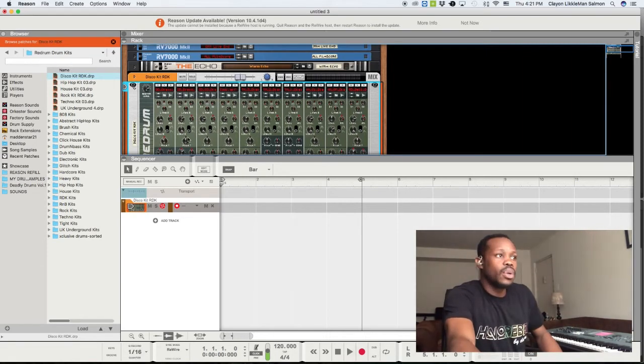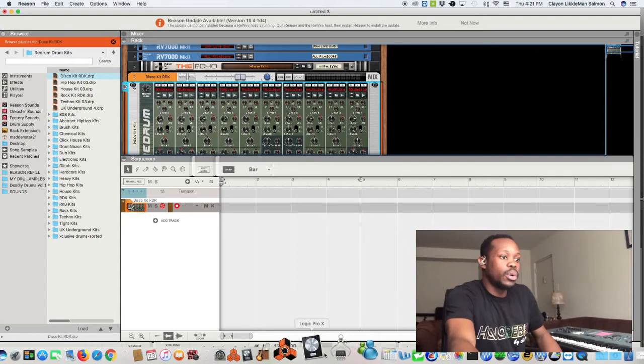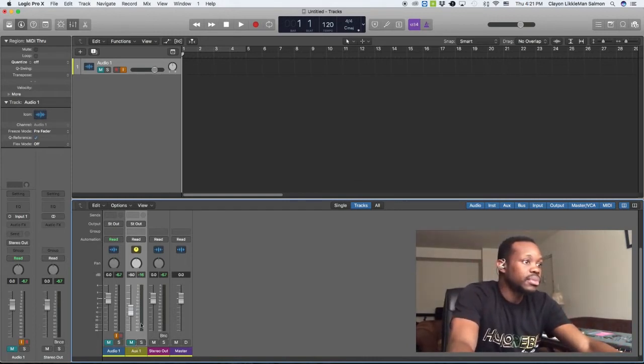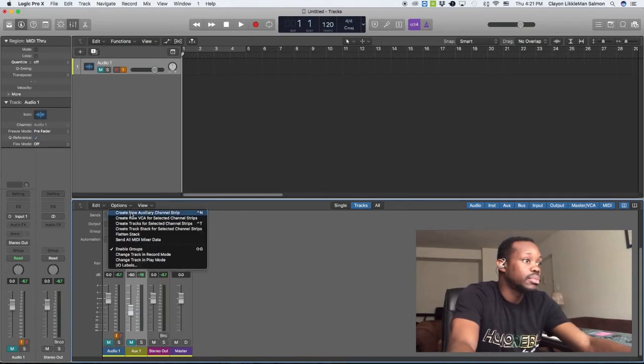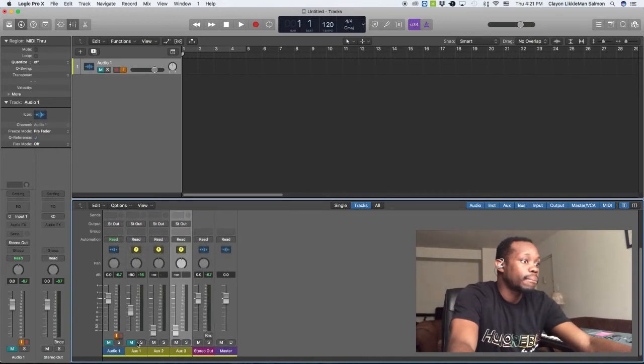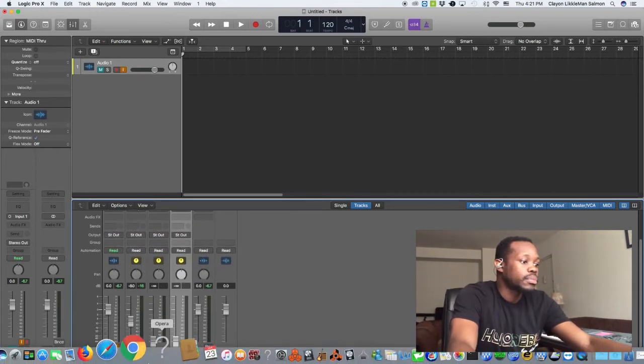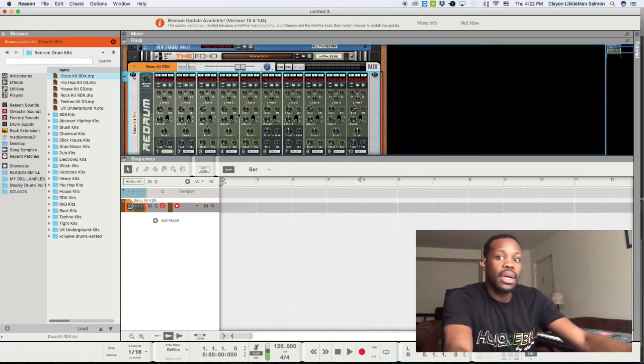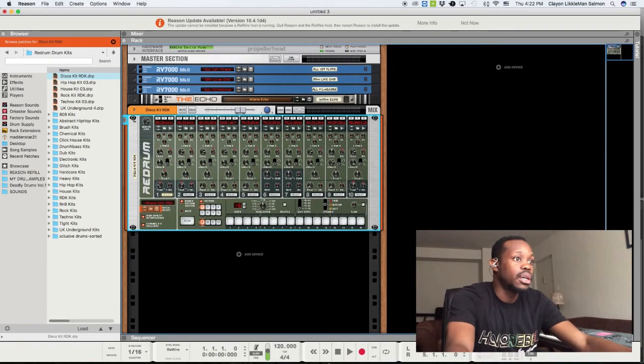Now if I wanted to get each individual instrument to come up on their own channel in Logic, I'd have to do something a little bit more technical, but I'm gonna show you. Now I'd have to rewire my redrum to the output section, or to the ReWire interface of Reason.